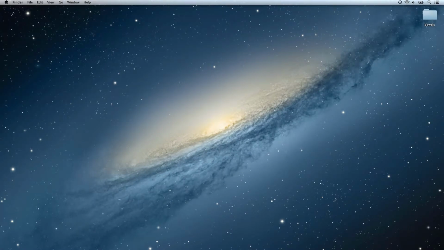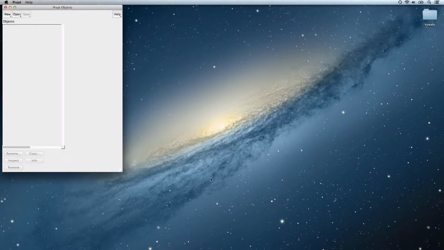I'm going to show you how to label vowels in Praat. I have pre-recorded a sentence in Spanish, and in it I will label every vowel A, E, I, O, and U, disregarding any diphthongs. So first I launch Praat.